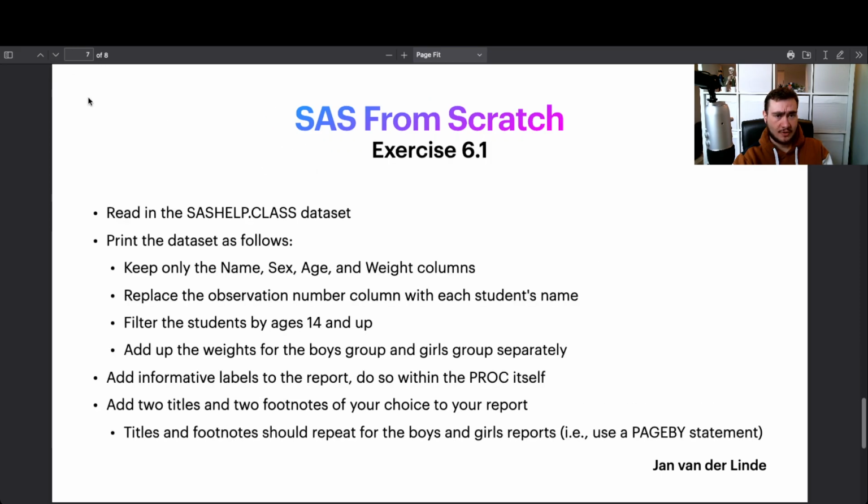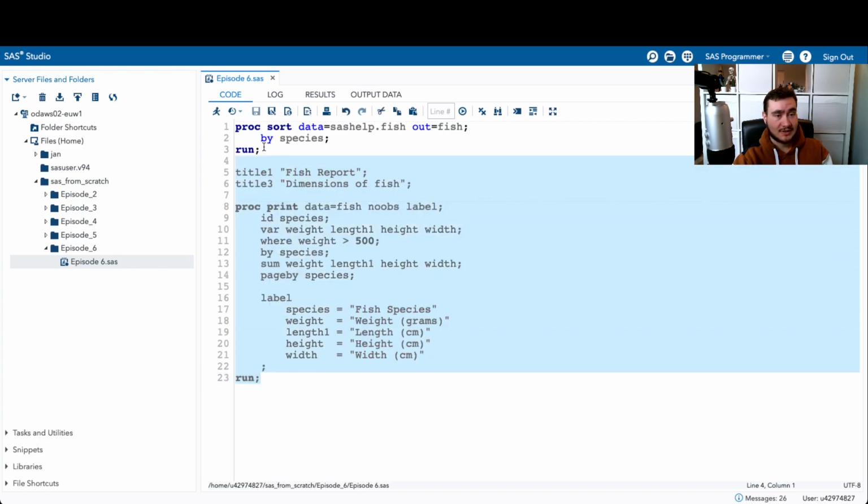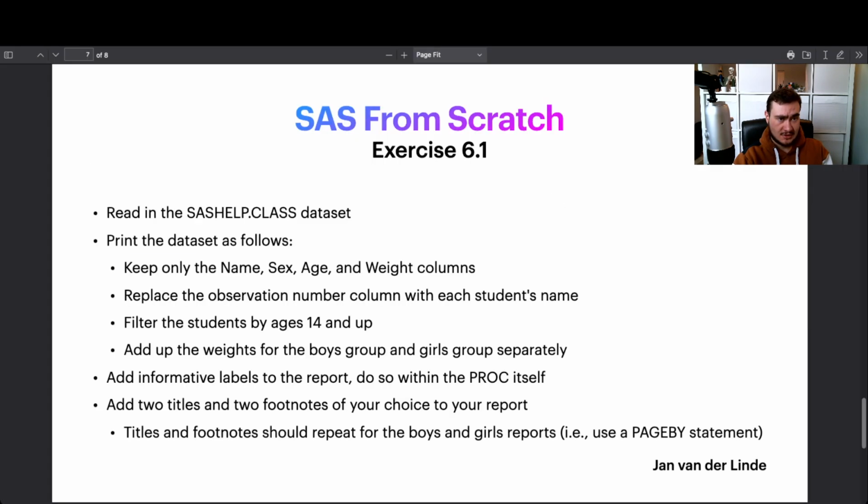So let's move on to our exercise for today. If you need this, please take a screenshot of it. I'm just going to clear it out so that we can actually do the exercise. So our exercise for today, we're going to read in the SAS help.class data set. That's a data set that has some information about boys and girls in a classroom, their age, I think their height and their weight as well.